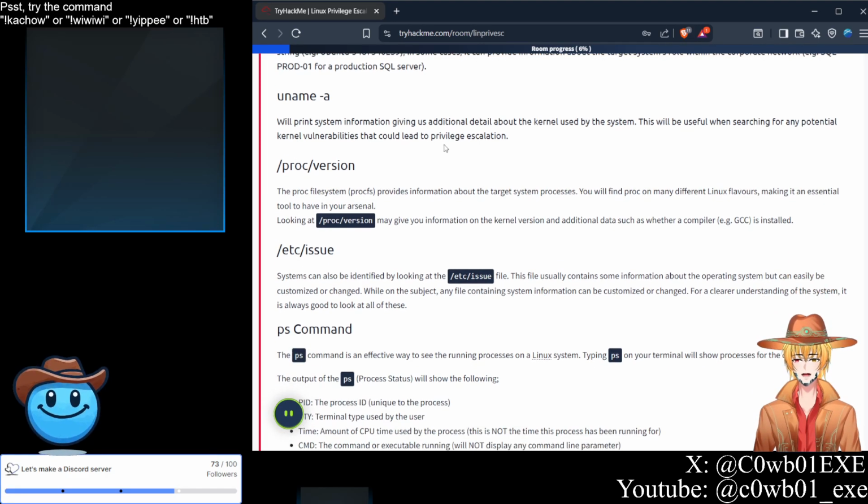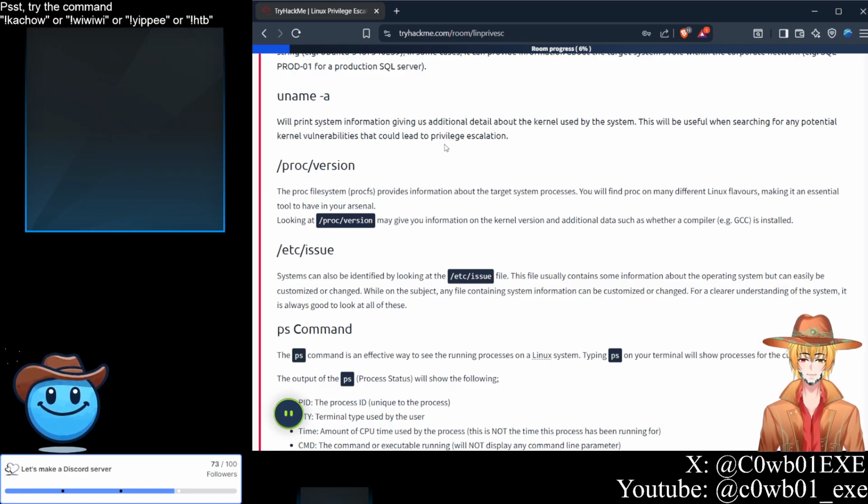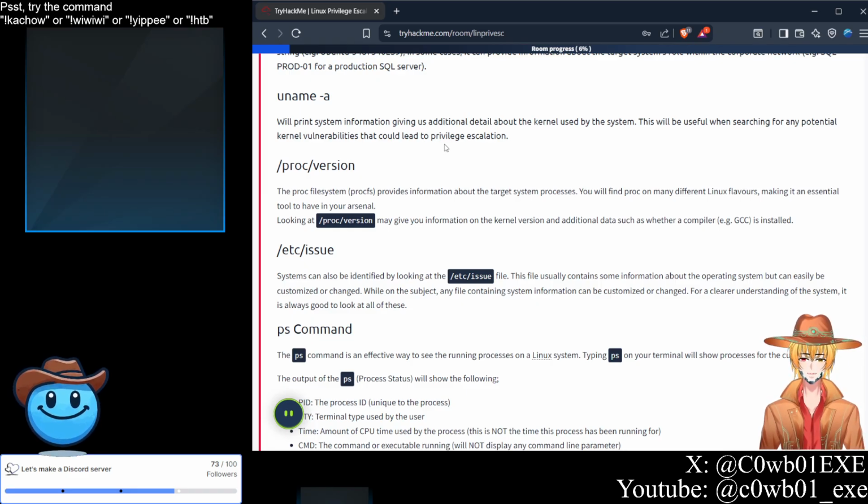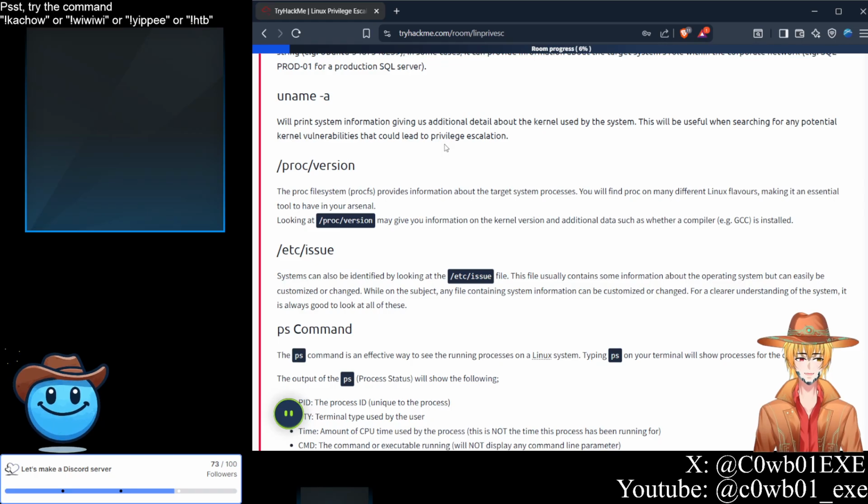/proc/version. The proc file system, procfs, provides information about the target system's processes. You will find proc on many different Linux flavors, making it an essential tool for your arsenal. So if we look at /proc/version, it may give us information on the kernel version and additional data such as whether a compiler like GCC is installed. Just like one of our previous CTFs, we were able to get our compiler to pretty much grant us access.